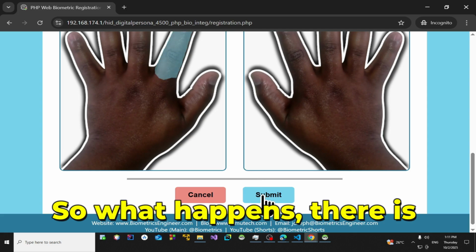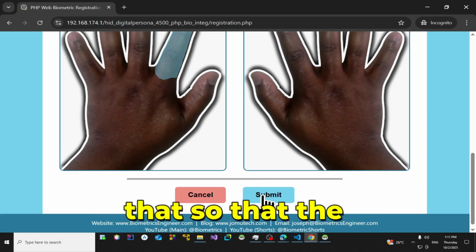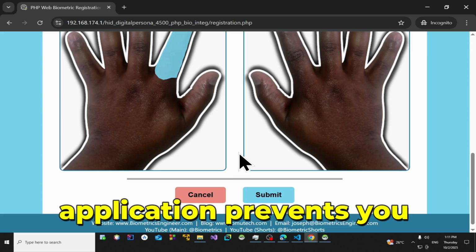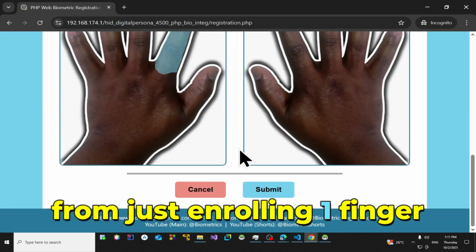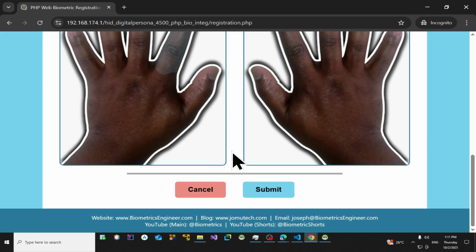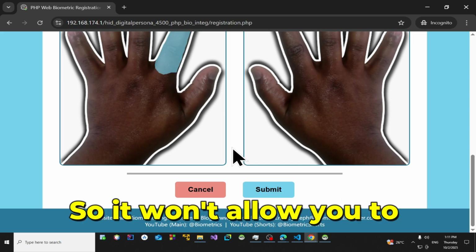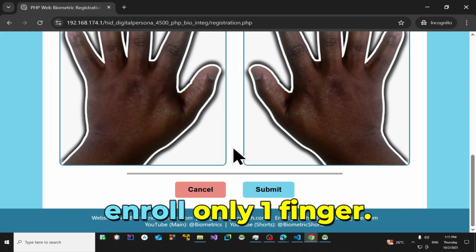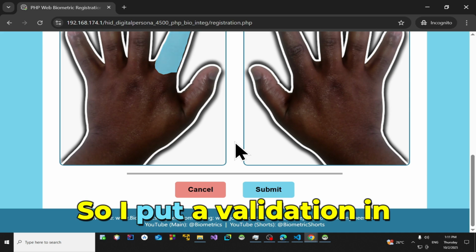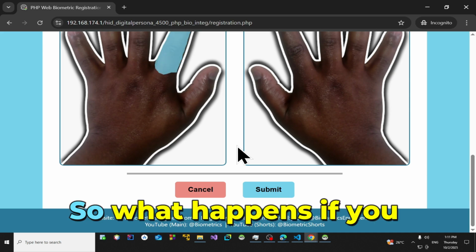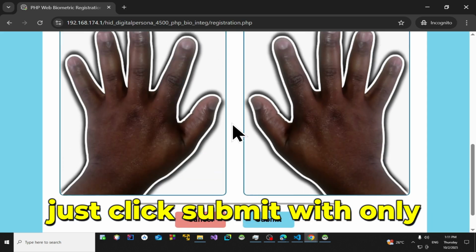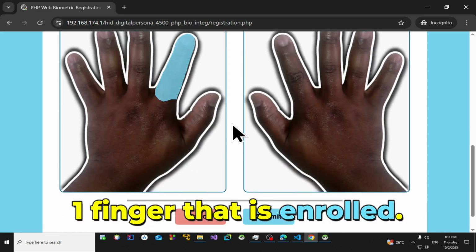So what happens? There is a validation to that, so that the application prevents you from just enrolling 1 finger, because the required number of fingers is 2. So it won't allow you to enroll only 1 finger. So I put a validation in place for that. So what happens if you just click submit with only 1 finger that is enrolled?